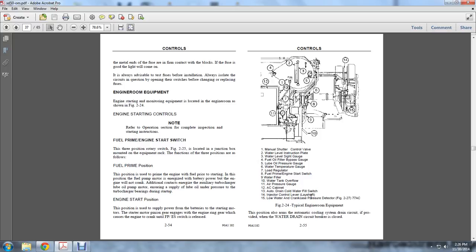Engine room equipment. Engine starting and motor equipment is located in the engine room as shown in figure 224.